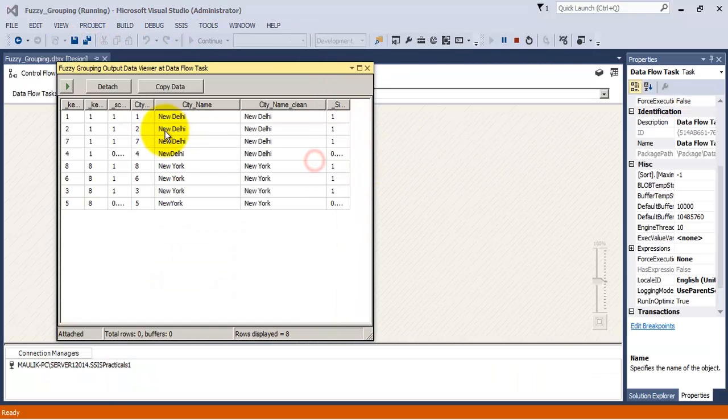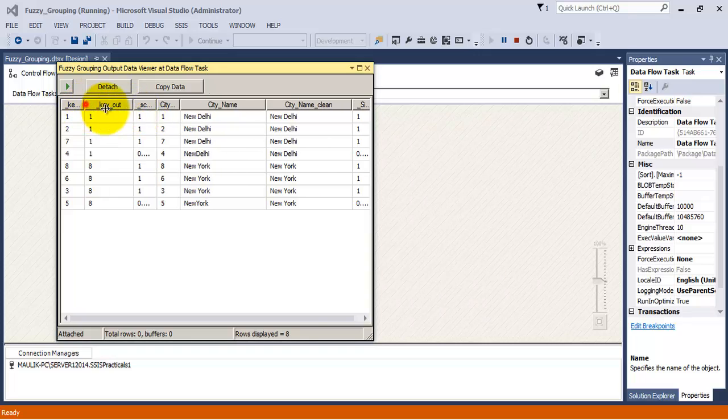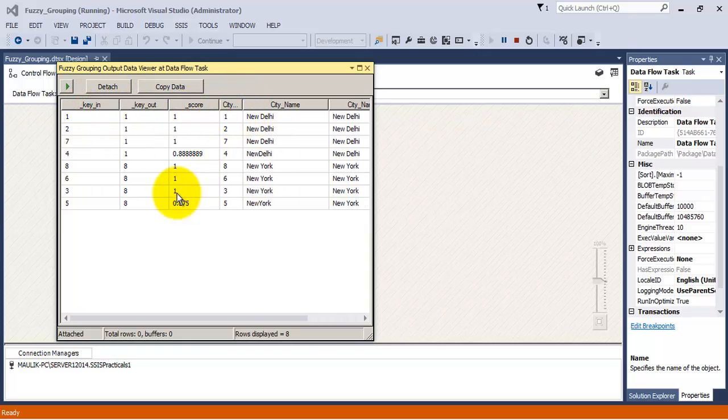So now we can see what is the output of fuzzy grouping transformation. The first column, that is key in, is nothing but unique values. Total 8 rows are there, so it is having values running from 1 to 8. It uniquely identifies each row. And similarly, key out values are filled, which means the output are only two distinct values. Either it is from row number 1 or row number 8. So row number 1 has New Delhi and row number 8 has got New York.